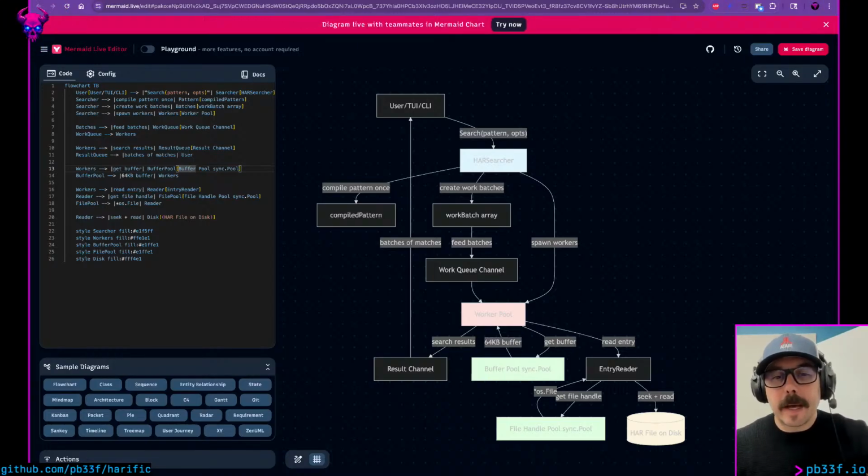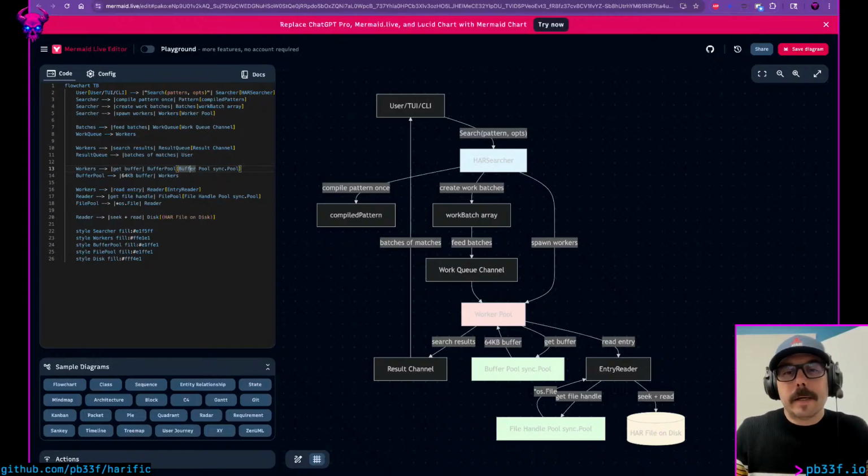And then they all feed that back into a result channel, which streams back up to the TUI. So then the TUI can stream the results and show them in real time, which we'll come to later today, hopefully, if we get all this wired up properly. So that's the part we'll hopefully get to by the end of the day.